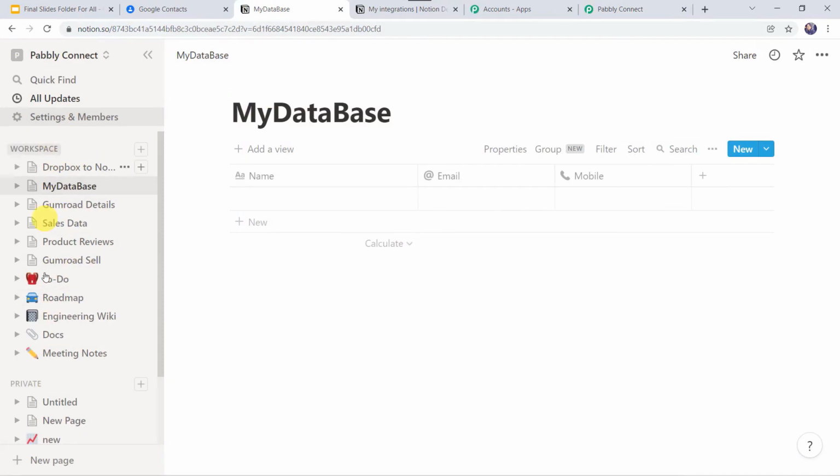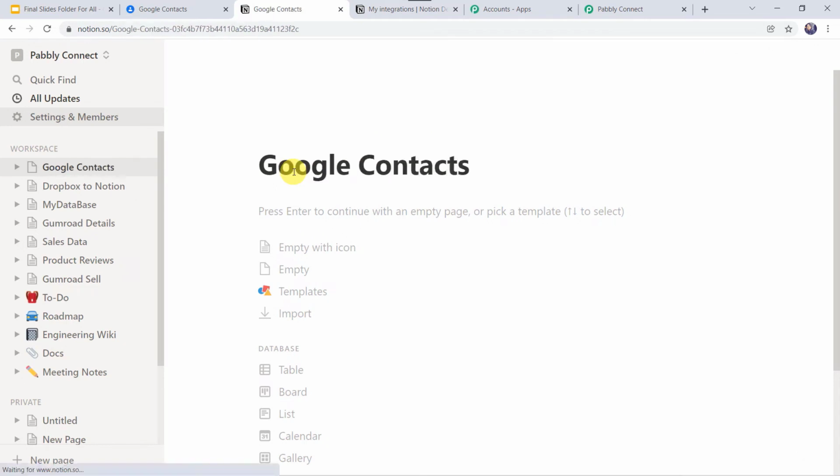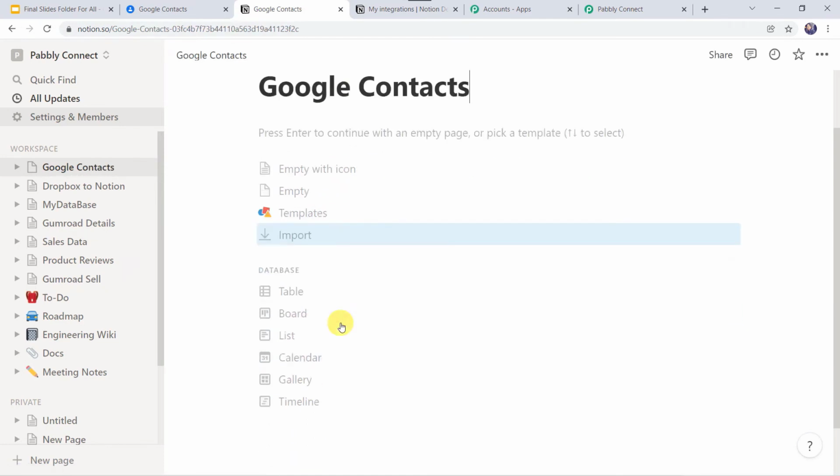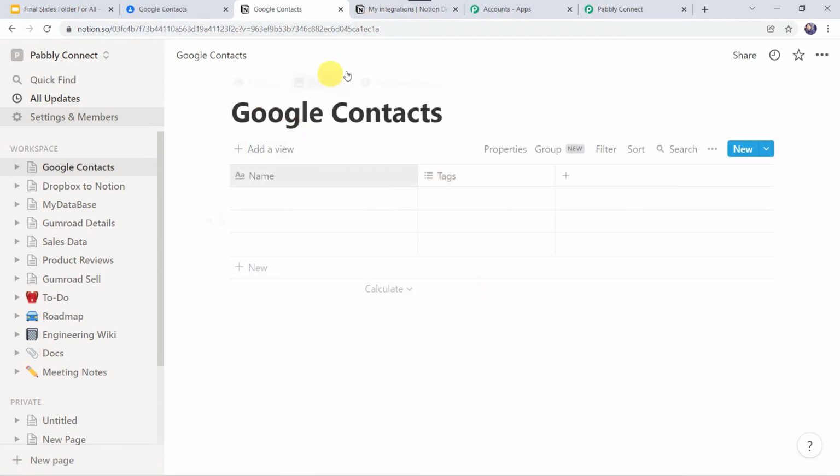Here we have to create a workspace or the database. For that, click on this plus sign, add a page. Here we can give a name to the workspace. So let us give the name as Google Contacts once again. Now here if you want to add all the details, you can add it over here. And let us select the database as table. And here we can see it is ready.